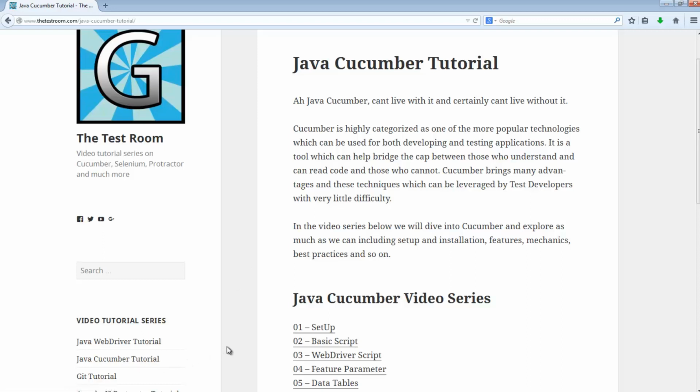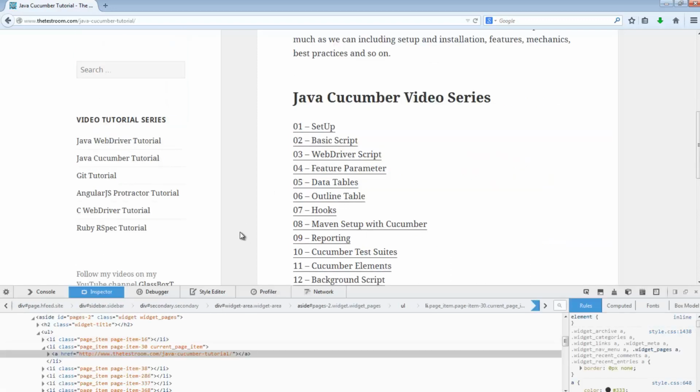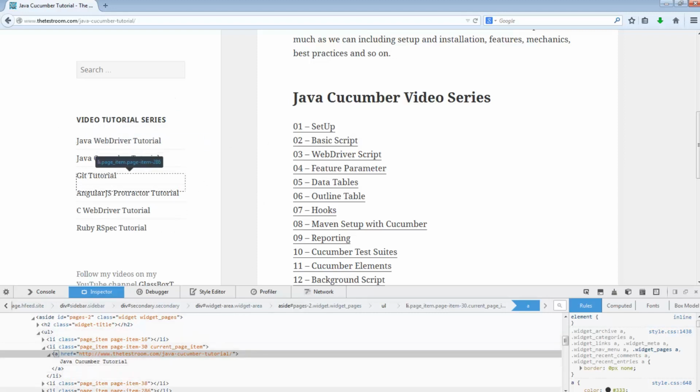Now the way WebDriver tries to find an element on a page is by looking at elements. So if we right click on this and inspect element, then this gives us a little bit of information. In particular, this tells us that this link is inside what's called an anchor tag. Now WebDriver provides us with the abilities to find elements on a page and interact with them by looking and reading the HTML source of a given page. So in this instance, we actually want to click on Java Cucumber tutorial, which is inside an anchor tag.